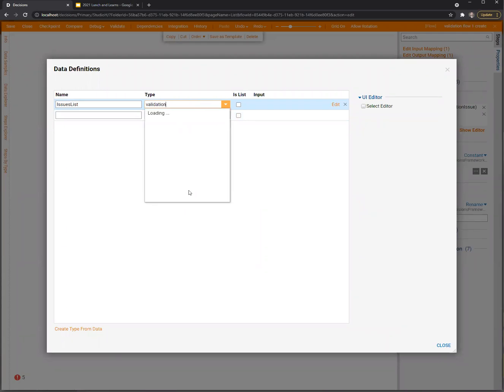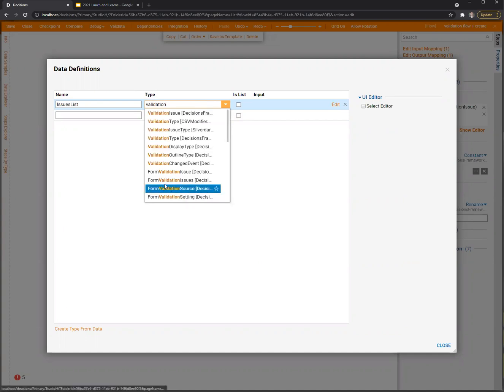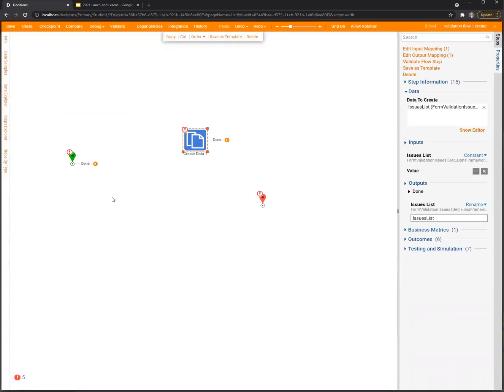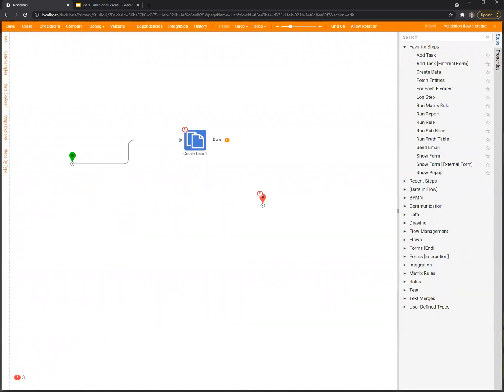So validation issues. Okay. On my other screen, I'm gonna have to get this doc up really quick so I know how to do this. It's been a while. Validating form data with a flow.